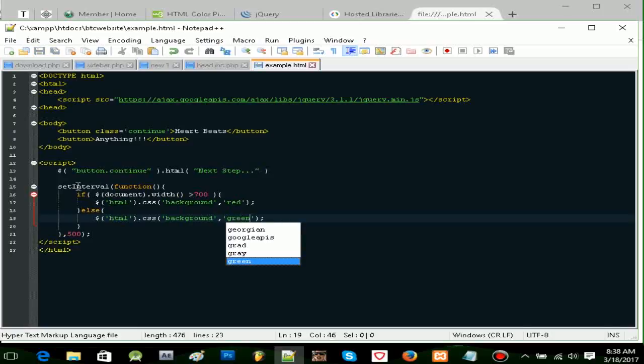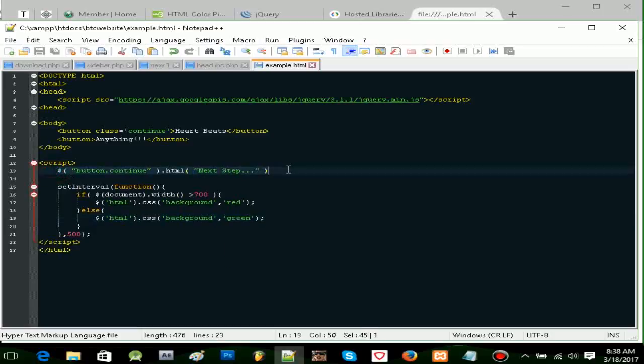So what we have here, we're going to be skipping where I told you what this is, but you're going to have a setInterval function. We're setting the interval at 500 milliseconds, which is half a second. Every half a second, you're going to run this function. You're going to check if document width is more than 700, then you're going to change our HTML document to background red. If not true, then you're going to change it to green. Since it's an interval function, it means it can be run every single time.